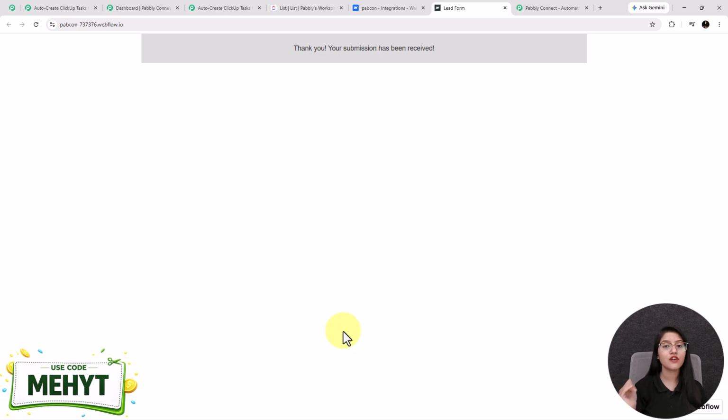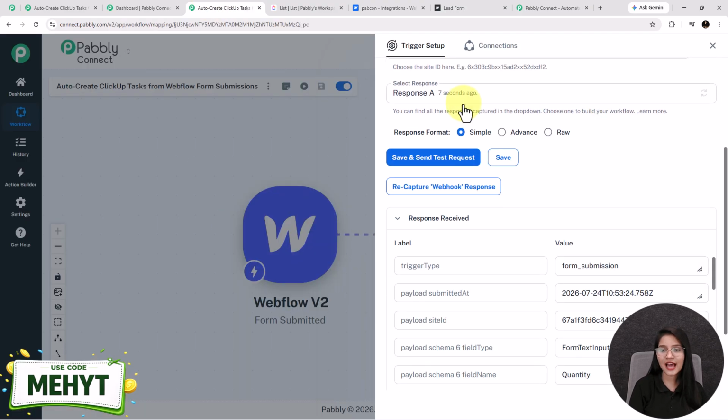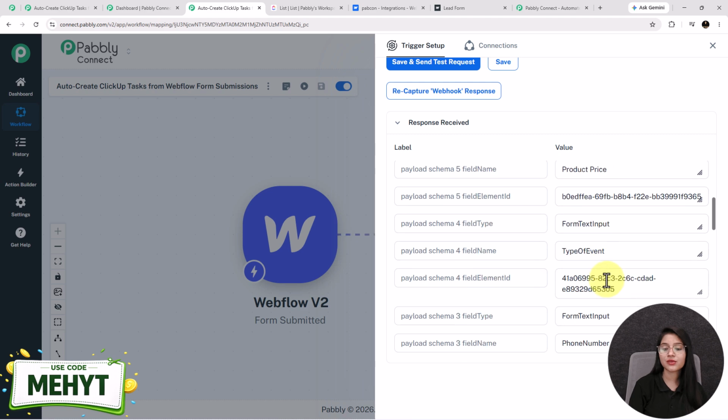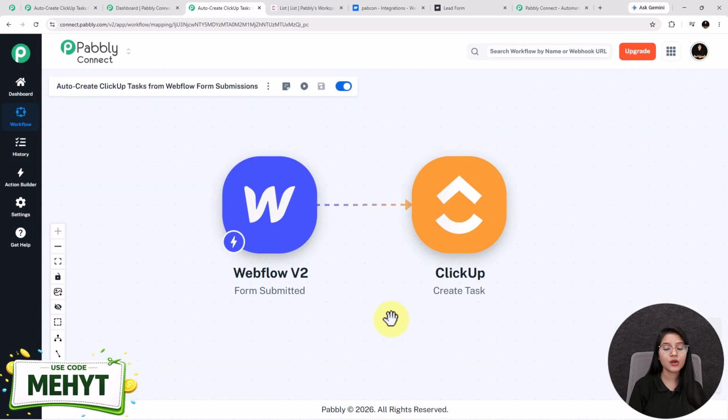Now we will check our workflow to see whether we have received a new response or not. Here you just have to wait for a few seconds and you will see I have successfully received the response containing all the test data that I have entered while filling the form. This confirms that the connection between my Webflow account and the Pabbly Connect is working perfectly, and the setup of our trigger application is completed. Moving forward, we have our action application as ClickUp.